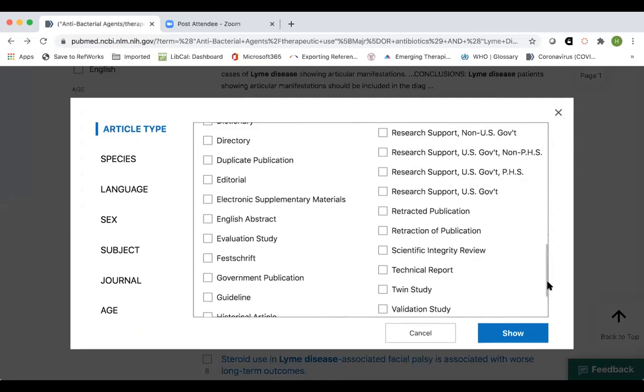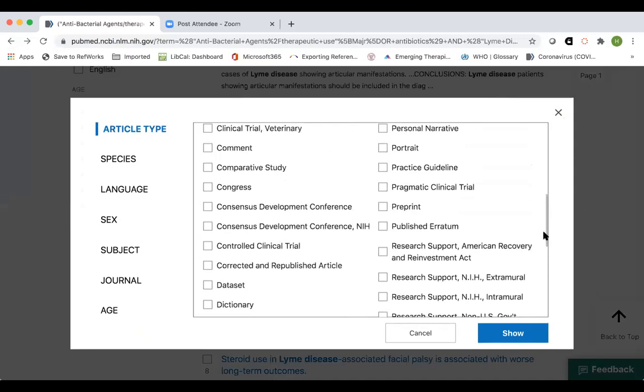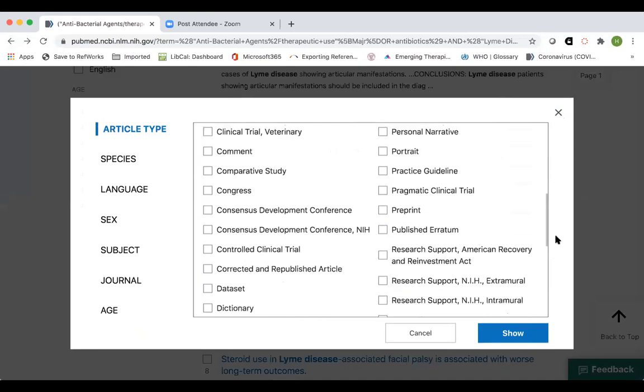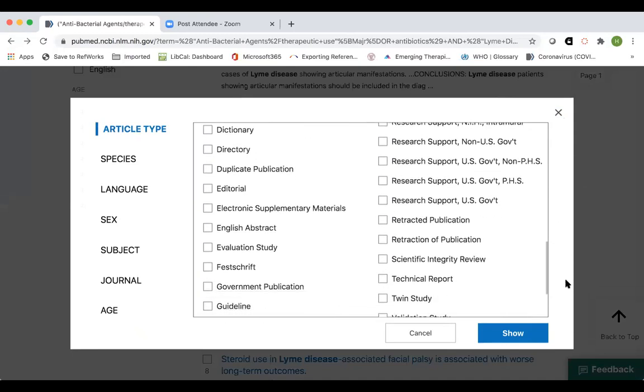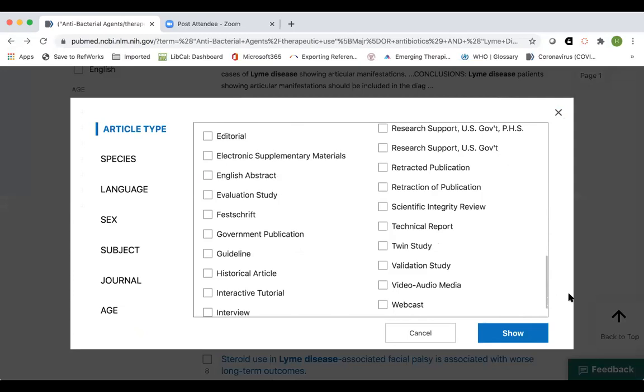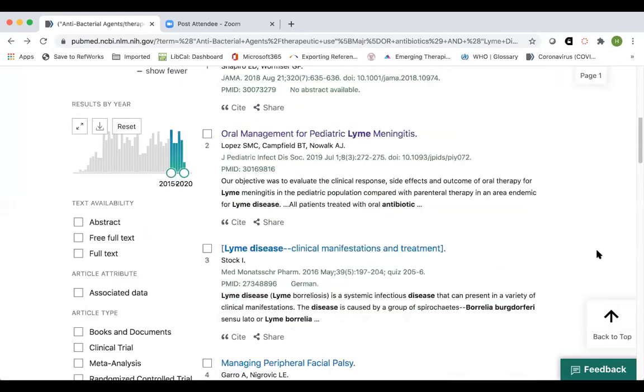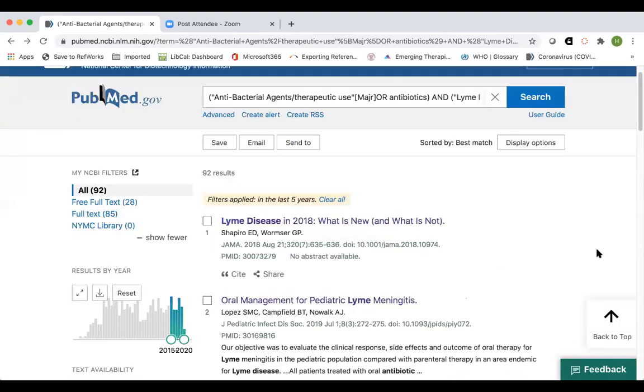Technical report, I even think I saw government publication, very, very good as a primary source. So PubMed is definitely what you want. It's a phenomenal biomedical database, and that really will be your first go-to place.